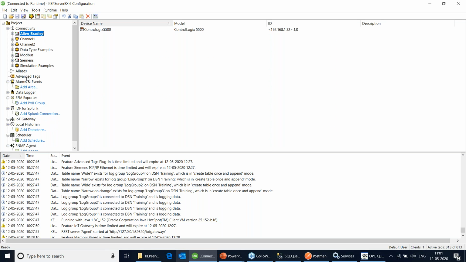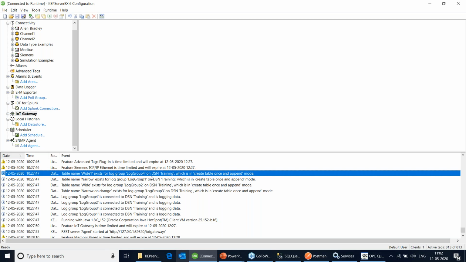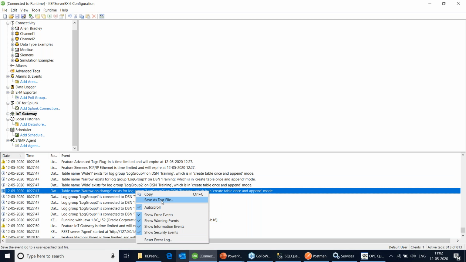Then there are certain options available apart from this. These are connectivity options. Then plugins are there like advanced tag, alarms and events, DataLogger, EFM exporter, IoT Gateway, scheduler, and local historian. All these plugin configurations are available in this system tree. At the bottom, you'll see the event logs. All the logs for diagnostic purposes are provided with Kepware. You can save this to a text file and do some diagnostics, or even send these logs to Kepware support if you are facing issues related to your device communication.